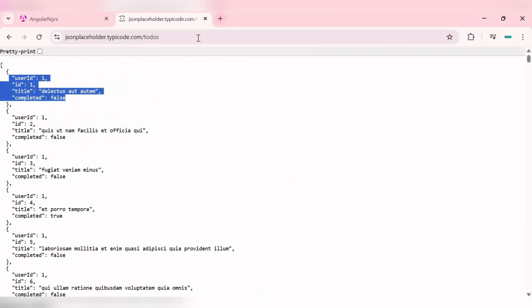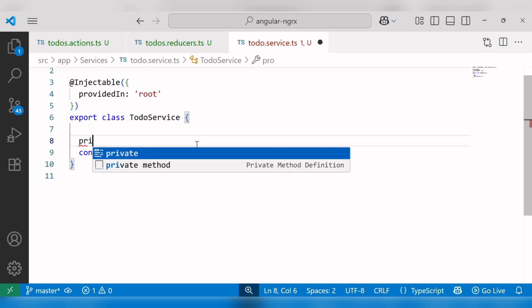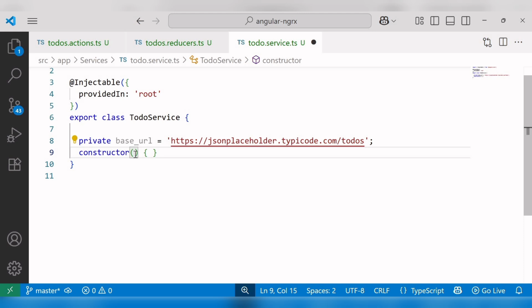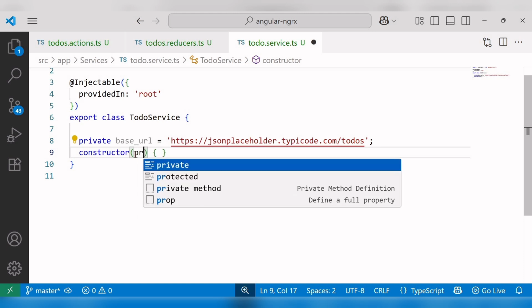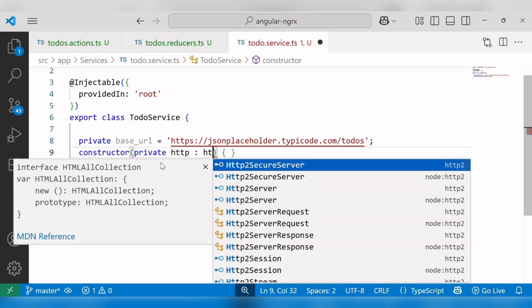So first I'll copy this URL and store it in one variable. Private baseUrl equals, inside single quotes, I'll paste the REST API URL. And after that, I'll inject the HTTP client through the constructor: private http: HttpClient.